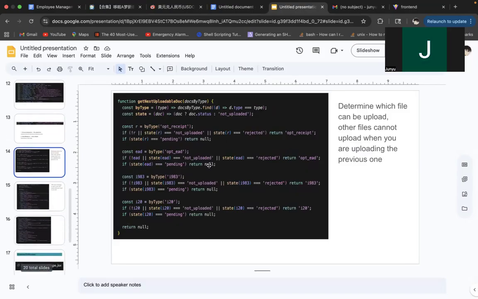Let's talk about the logic. For the visa status management page for the employee, you have an order to upload the documents. If the first one, such as the OPT receipt, is not uploaded and approved, you cannot go to the OPT EAD part. And if the OPT EAD part is not approved, you cannot upload the I-983. So this determines which file can be uploaded. Other files cannot be uploaded while you are working on the previous one.